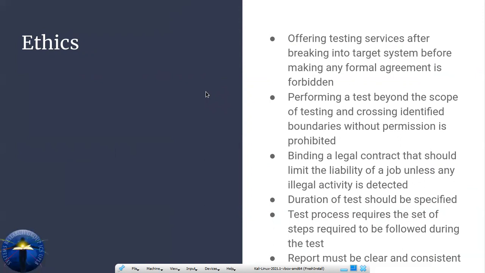Penetration testing, as I said earlier, is the legal way of doing this stuff, if you are interested in hacking or breaking into systems. So it has some form of ethics, an ethical code.